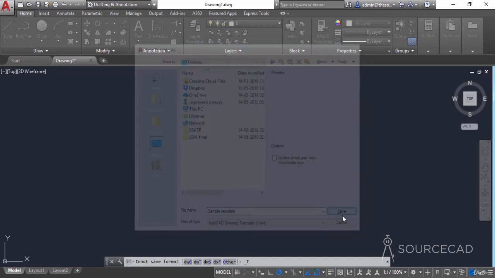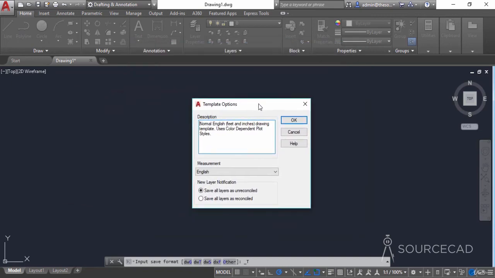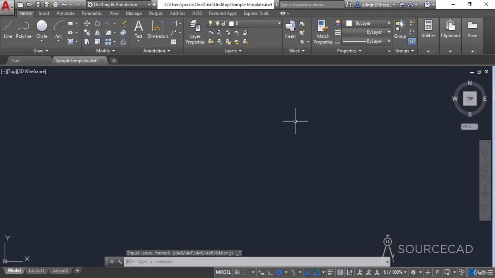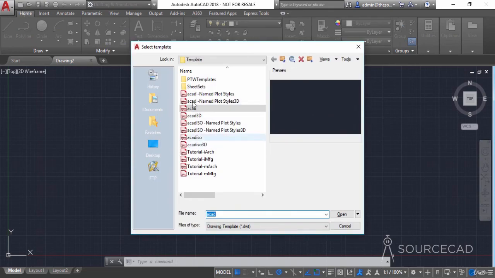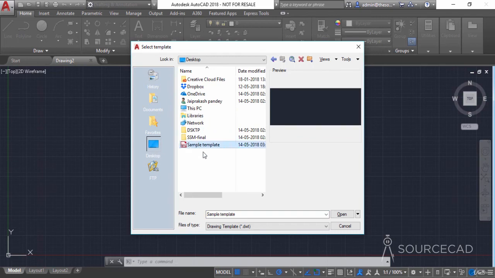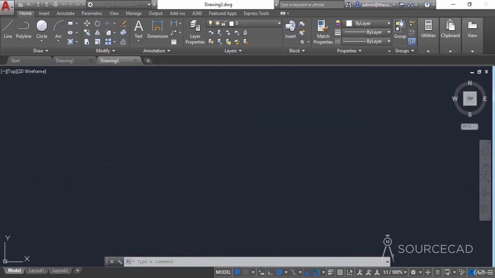Now click on save and it will prompt you for the description. If you want to add that, go ahead, do that, else click on OK. Now that template is saved on the desktop. If you want to open a new drawing with the template which you just created, you can go to this new icon and it will open this template folder. Then click on desktop, locate the template, click on open, and once again it will open your drawing with all those default settings on the status bar as well as in the background like units and limits.